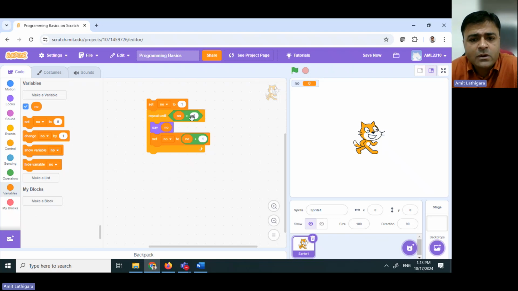5 greater than 5, still it is false. 6 greater than 5 is true. So it will stop. Let's click here. And now if you can check, the number is changing very fast. The output stopped at 5 and the last value of number is 6.